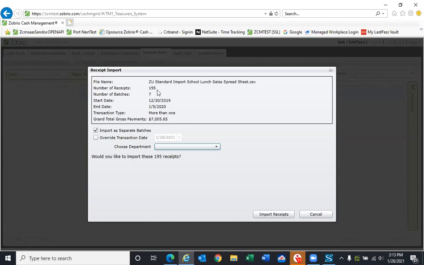Okay, so a couple things are different when we open up this one. We've got the file name, the number of receipts, but now look at our start date and our end date. And we also have this button that says import as separate batches, which I'm going to do since they're different dates and they're going to be different deposits. I'm going to import them as separate batches. And I'm going to pick school because this was school lunch receipts. I'm going to click import receipts.